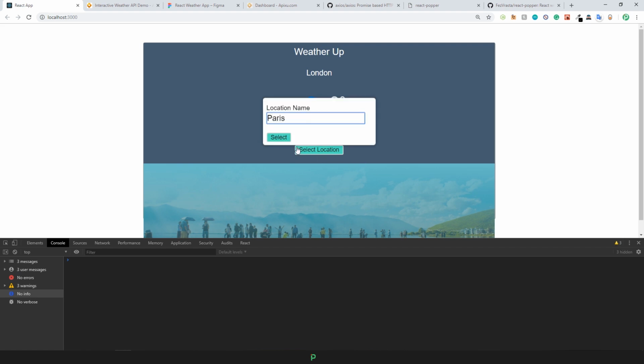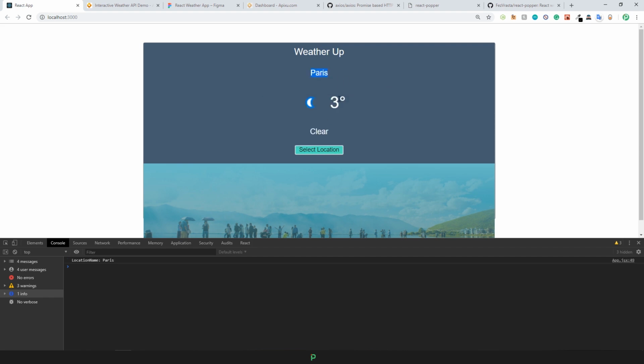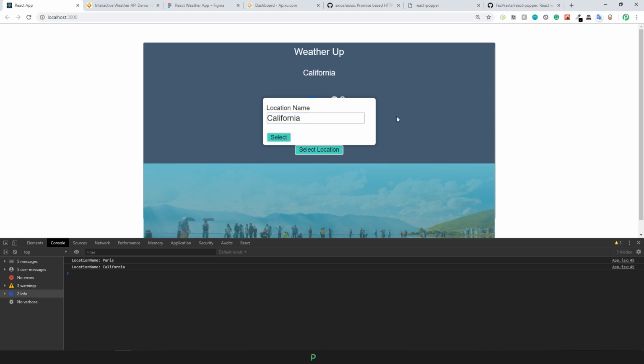I'm going to say Paris, select, and there we go. We've got that actually. So we've got Paris, we've got everything updated basically. Paris as well as actually at night. We might want to choose something completely different like California or something, to see a difference. I don't know how to spell California.